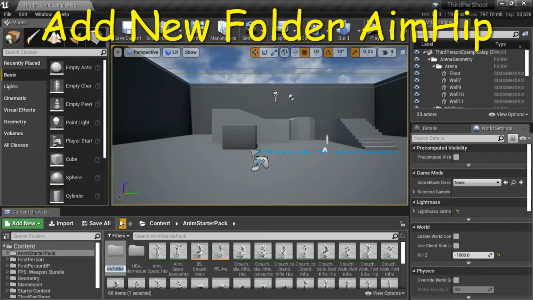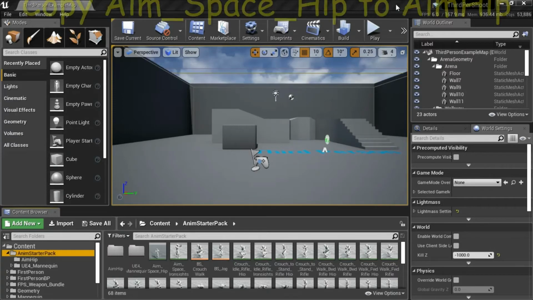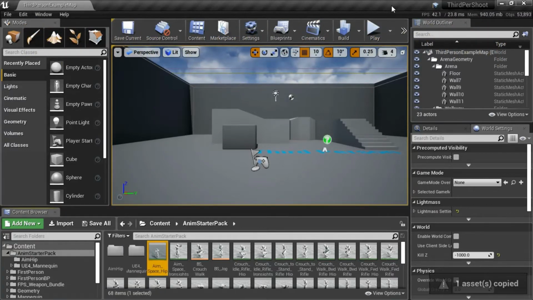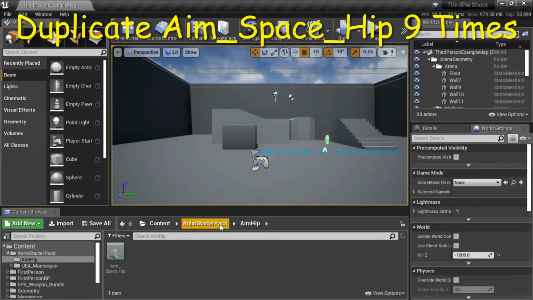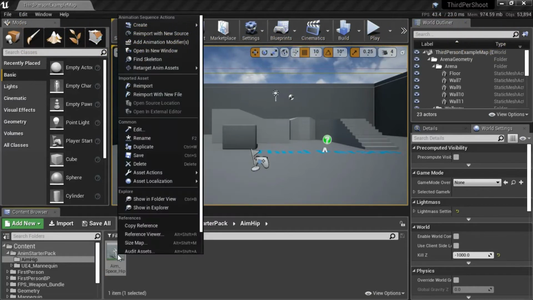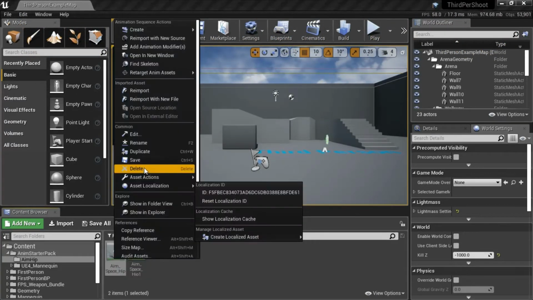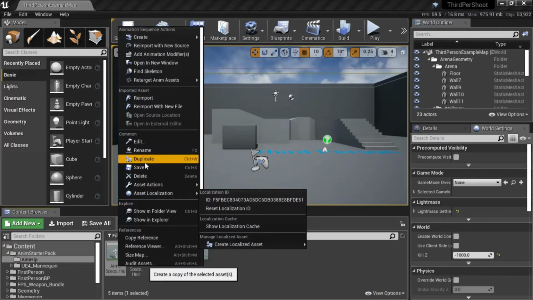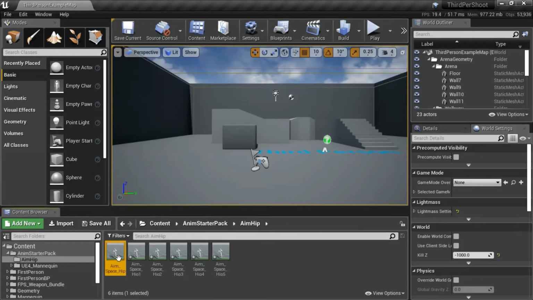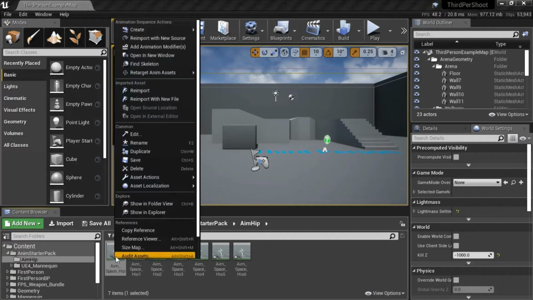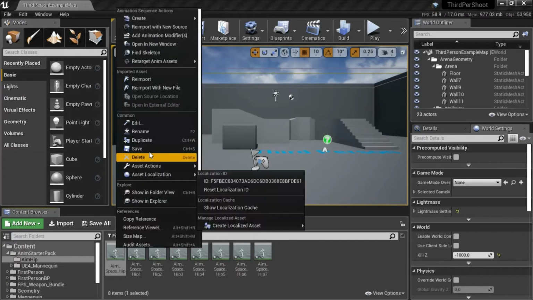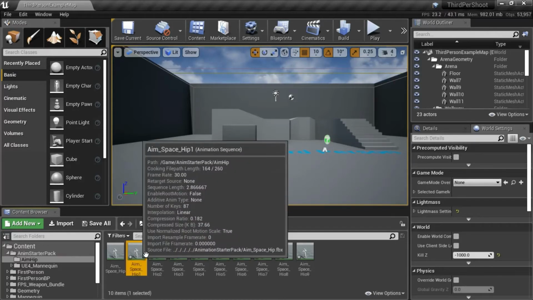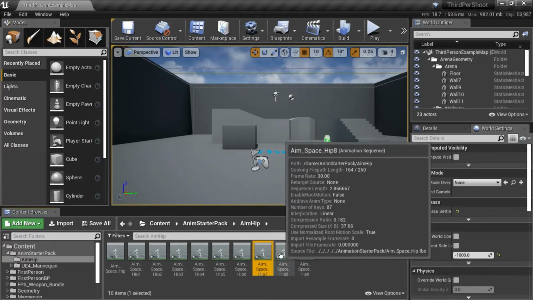Add a new folder. I'm going to name this aim hit. Drag aim space hip to aim hip and copy. Under content, anim starter pack aim hip, duplicate aim space hip 9 times. So that's 9 times: 1, 2, 3, 4, 5, 6, 7, 8, 9.